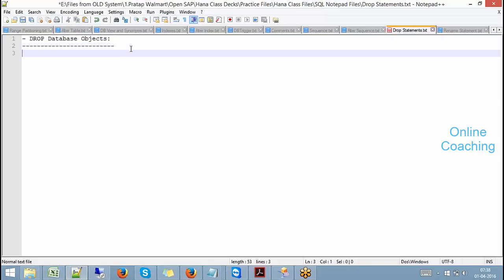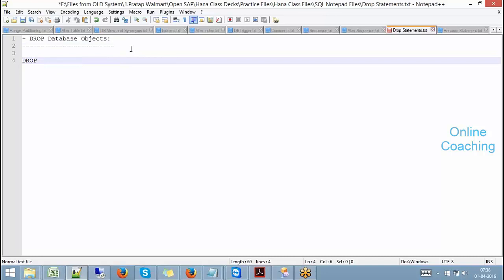For anything, it will be just a simple straight sequence: drop, object type, what you want, then object name. So you want to drop some table, you will say drop table and the name of the table. You want to drop some view, you will say drop view, name of the view. That's it.